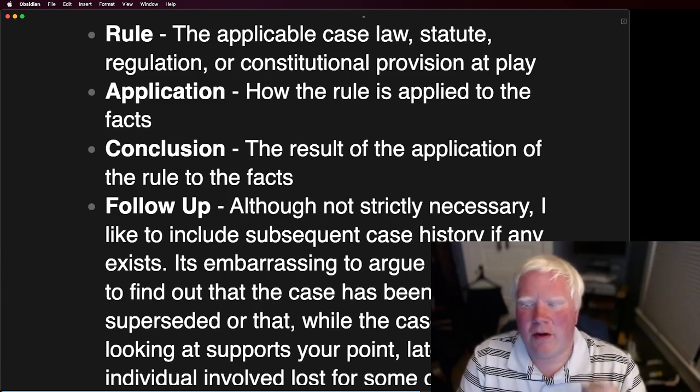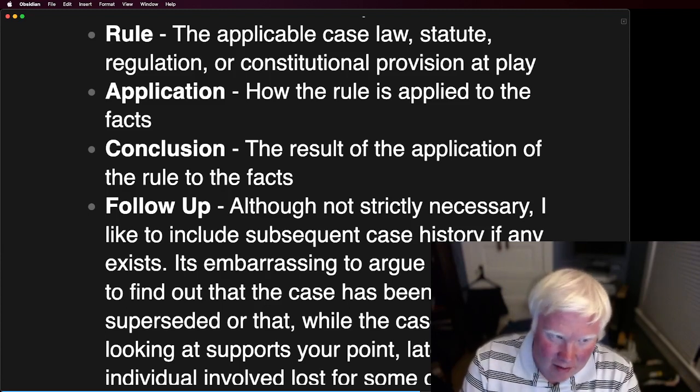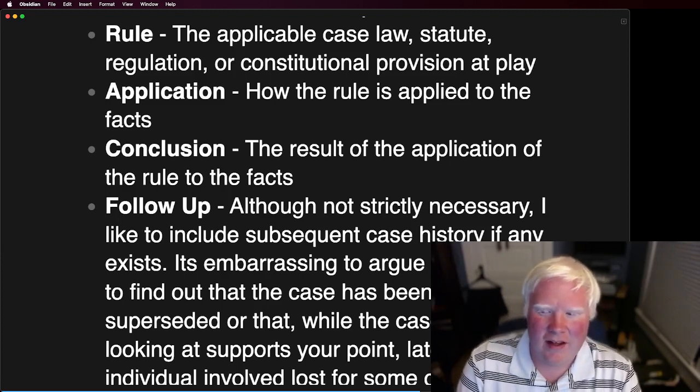So the rule should be somewhat precise. You shouldn't just say Fourth Amendment. You should say something like, in the case of Rodriguez, some words around the purpose of the reasonableness of a search. Application is going to be your biggest section.